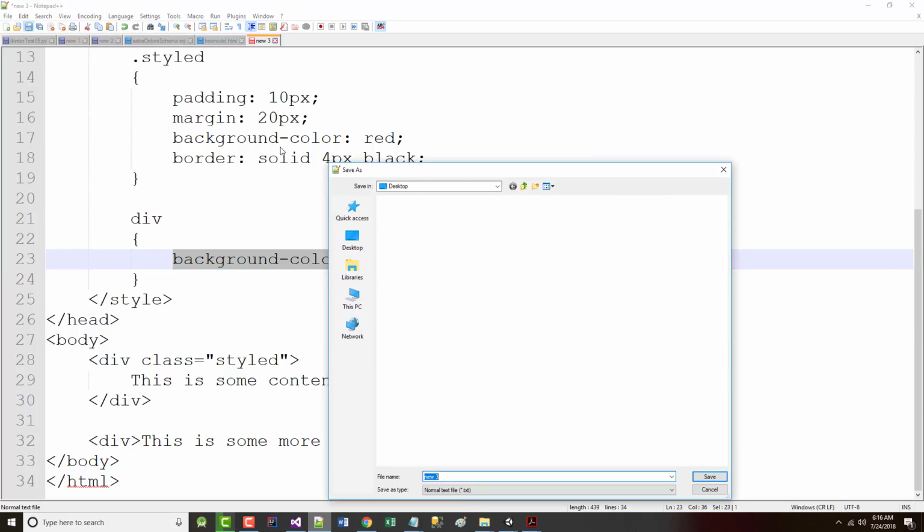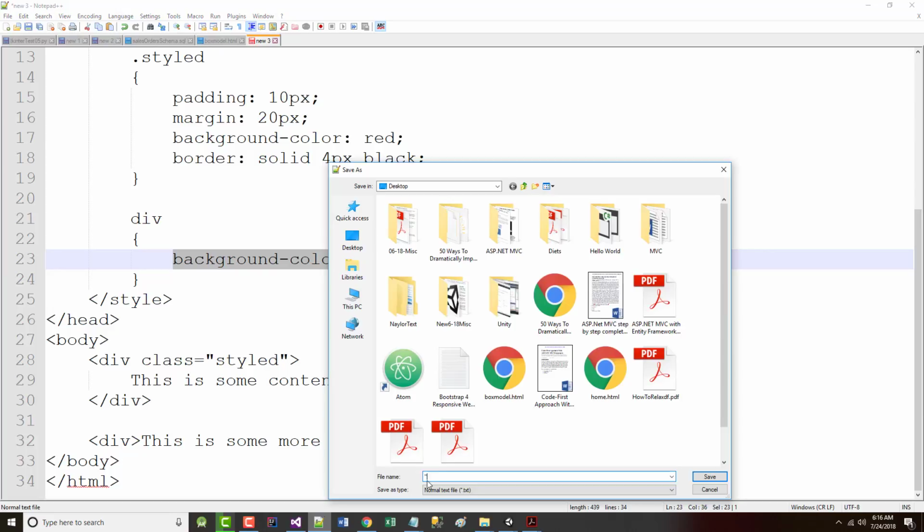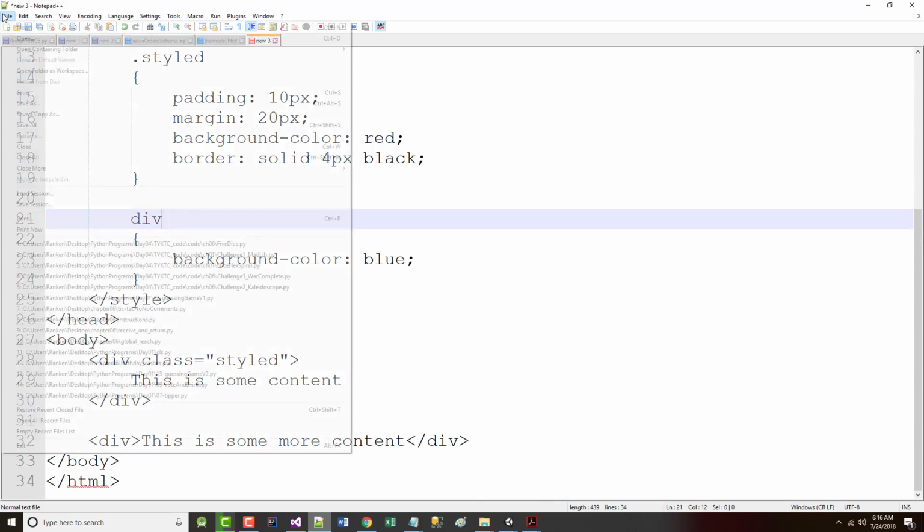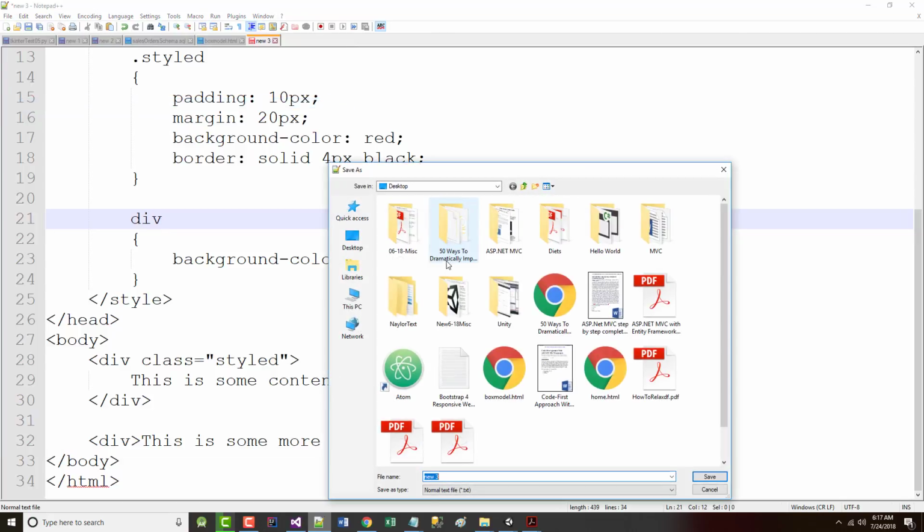So we'll call this one CSS styles.html. Okay, try that again. File, save as, put that on the desktop.